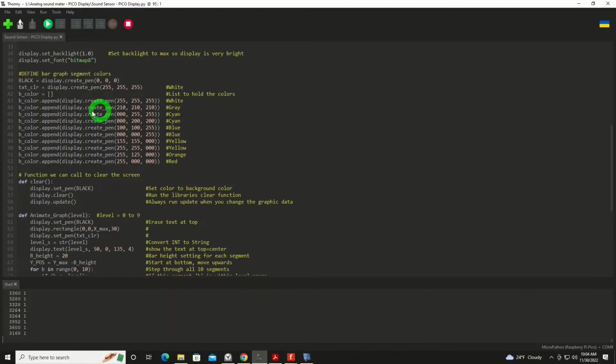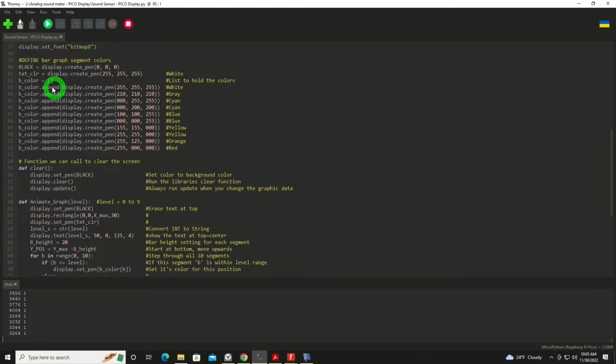This area here looks like a lot of code, but all we're doing is establishing some colors that we can use. And we'll put those colors in a list. There is black that is not in that list, and that is what we're going to use for our background color. That's why I've excluded it from there. And then the text color will be set to white. Other than that, this list just contains these colors, and they would be going from bottom to top. Bottom being white, and then getting brighter and more intense as the sound level increases.